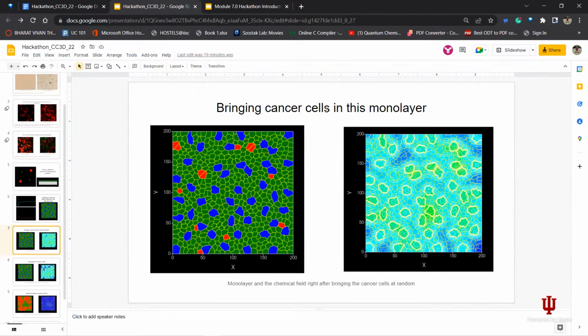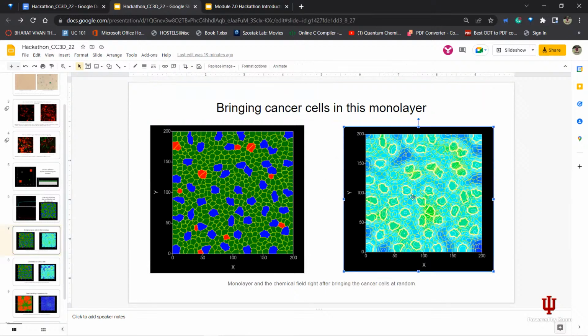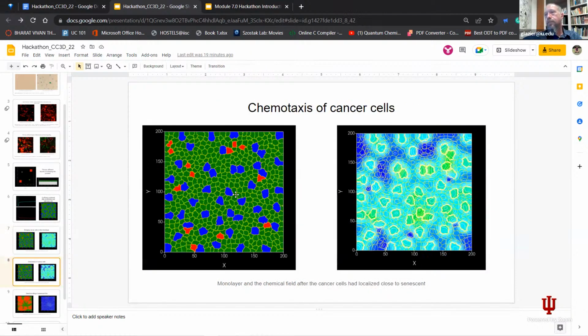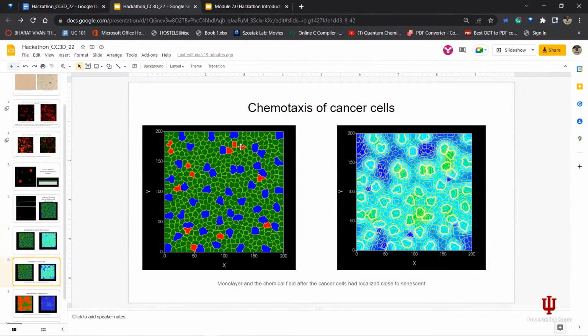Now we bring in cancer cells, and we have the chemokine field here, which senescent cells are secreting. We let them sort, although there is not much difference here because the amount we left them for sorting after chemotaxis was around 300 MCS, which is probably not enough. But you can see some differences, like this cell here has migrated towards a senescent cell. And since cancer cells are uptaking the chemokines, you see the reduction in the chemical field too.